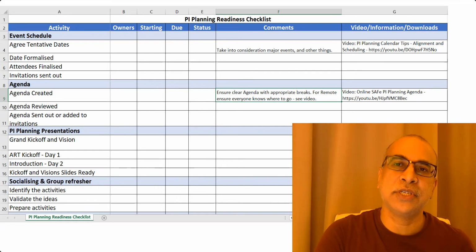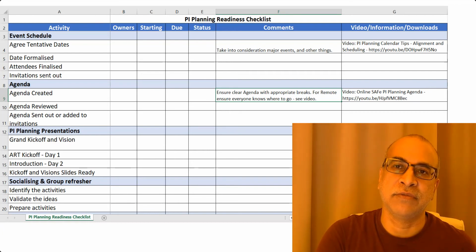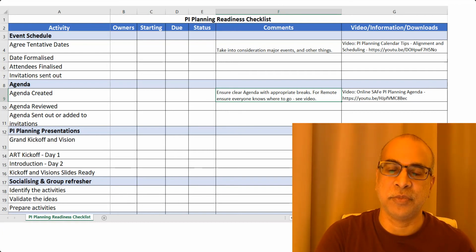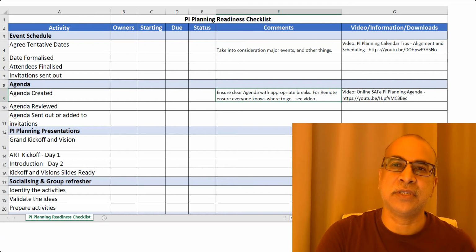Now, I would use this as a starting point, and I would adjust and adapt it based upon your specific scenario and what you are trying to achieve in your specific organization for your PI planning event. So let's look at the first thing. The first area is what I call event, which is scheduling the event effectively.